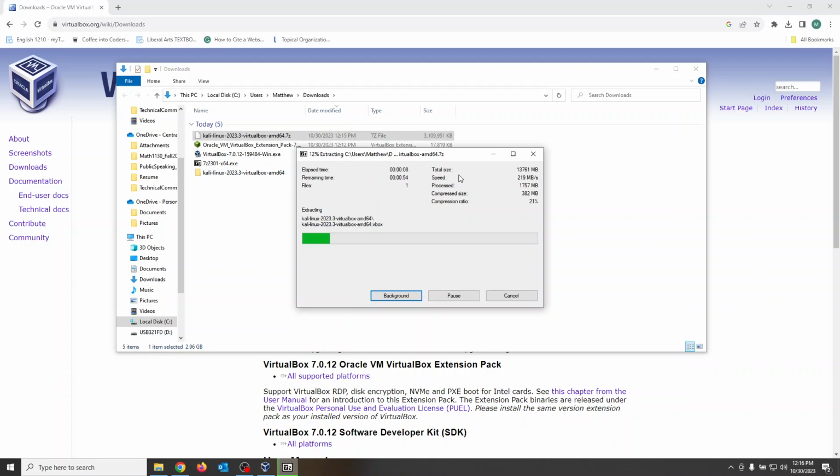And that's going to take a few minutes to extract. And so I'm going to pause the video while that's extracting. All right, that is just about done extracting. It looks like it's taken about almost 7 minutes on my computer.